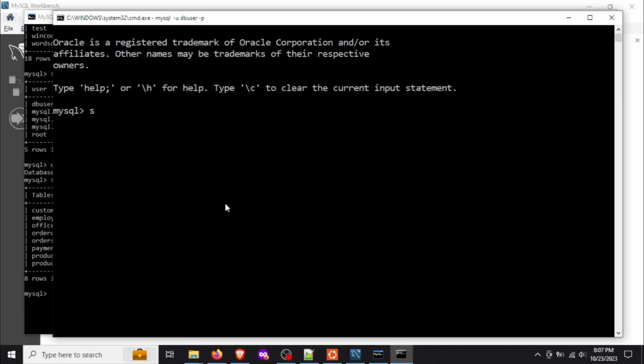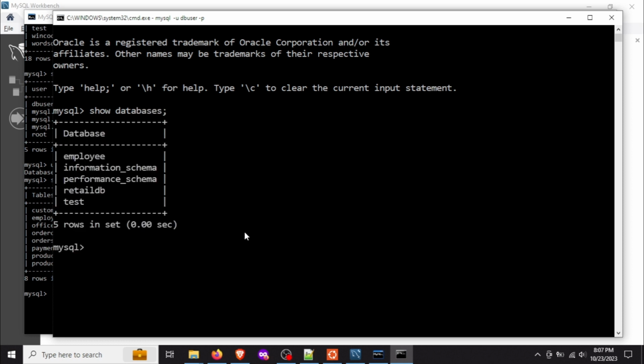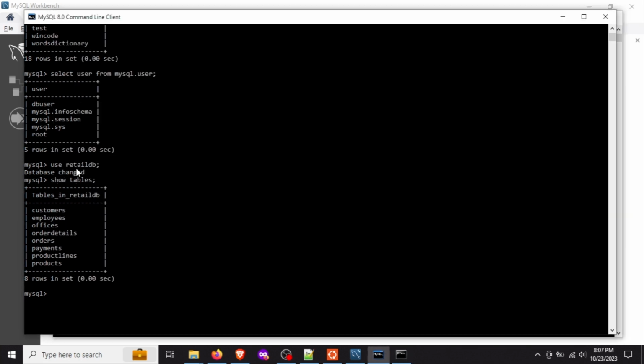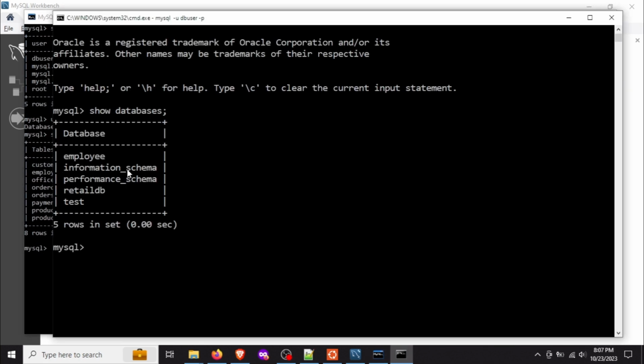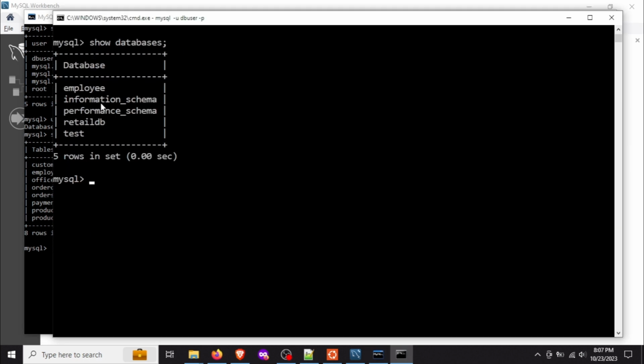Here I can do the same thing, but right now, if I say show databases, we have these databases. With the root user, we have seen there were multiple databases, but here we only have those 4 databases. And to have another database, we have to get the access from the root user. So here we have the database.